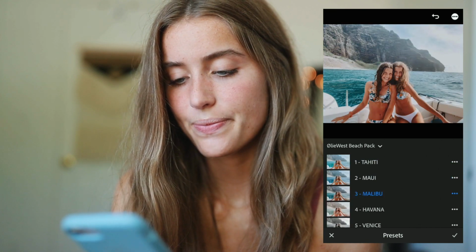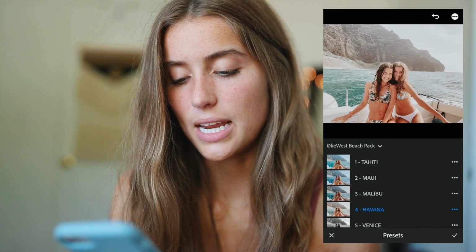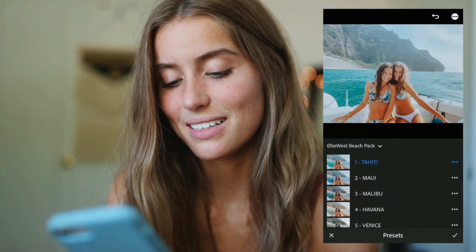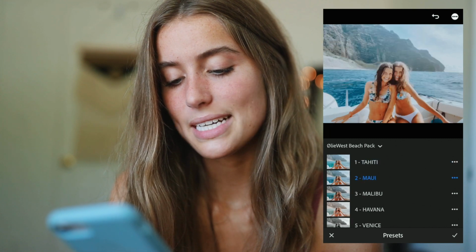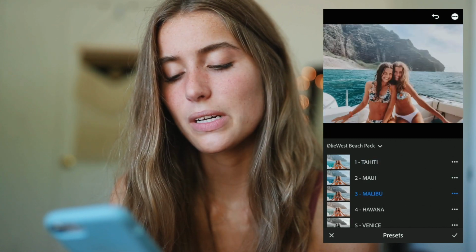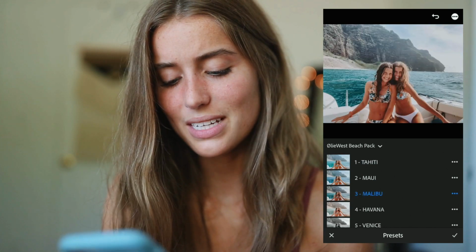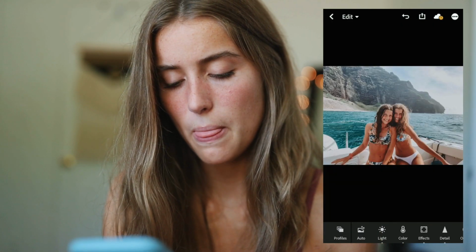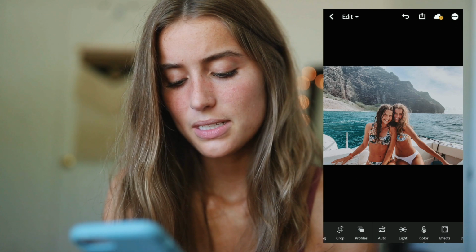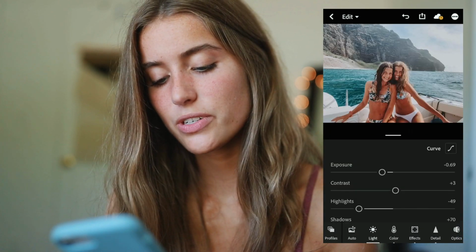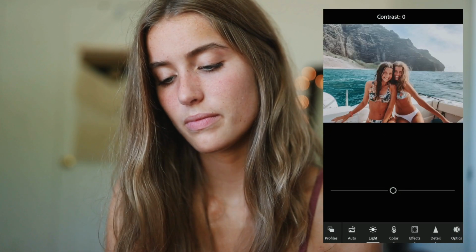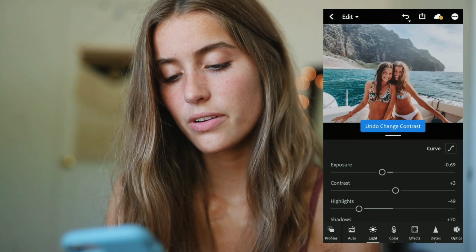Ooh. I think the Malibu or Tahiti. Oh, I love the blues of the Tahiti so much. They look so clean. I'd say Malibu. No. Yep, Malibu. We're going with Malibu. And so we're just gonna go to the light. Fix the exposure a slight bit. Oh, no. Fix the exposure.